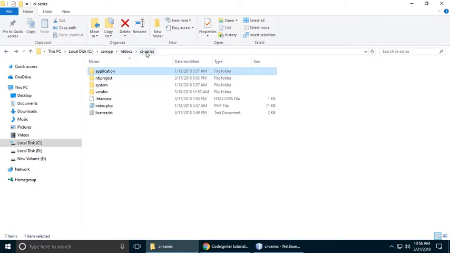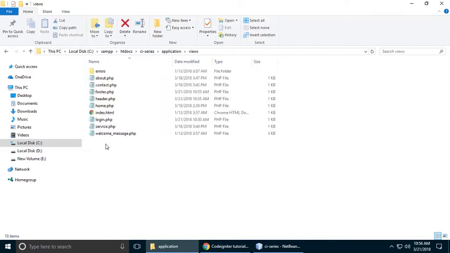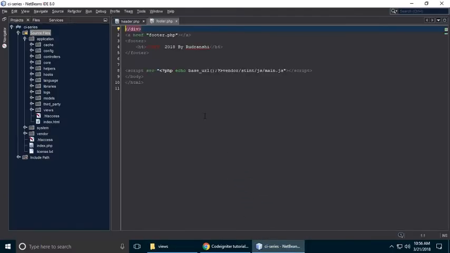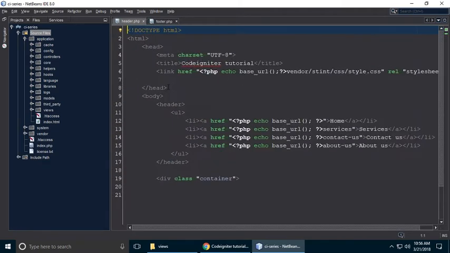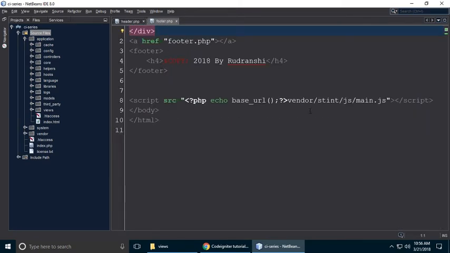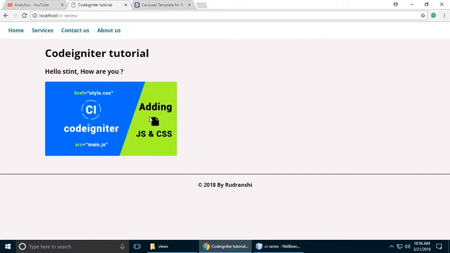This is the CI series, our project, and these are the files and folders of CodeIgniter. Let's go to application, go to views. These files we have created previously, so I suggest you watch that. There are two files, footer and header. These are the two files we need to change, so just drag and drop them inside our code editor. This is the footer.php, this is the header.php. So we include some JS files of Bootstrap 4 in footer.php.